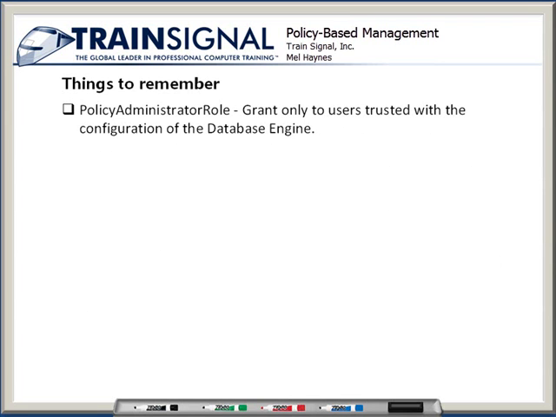Your policy administrator role, and unlike many of the other built-in roles, this one actually includes the word role in the name, so you'll hear me say policy administrator role. You only want to grant that to users who are trusted with configuring your database engine. You don't want to just flippantly, carelessly give that ability away. People with policy administrator role can limit, hinder, disable various features within your environment. So you want to be careful with that.